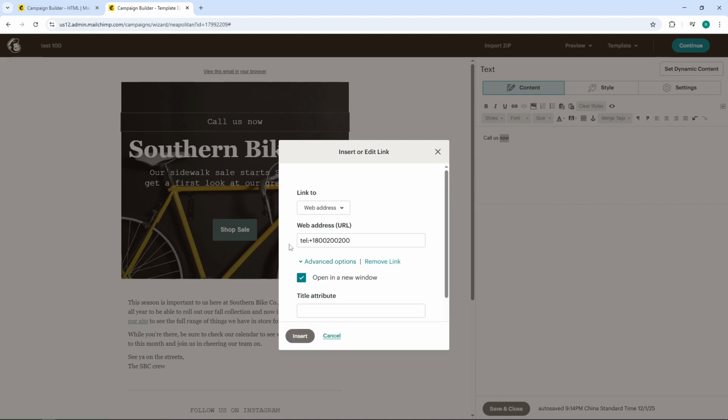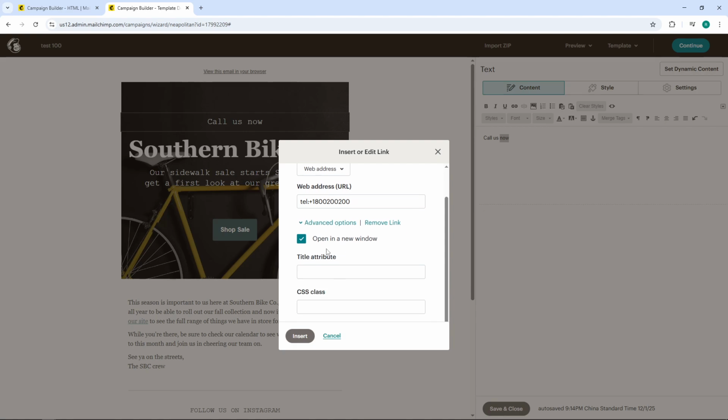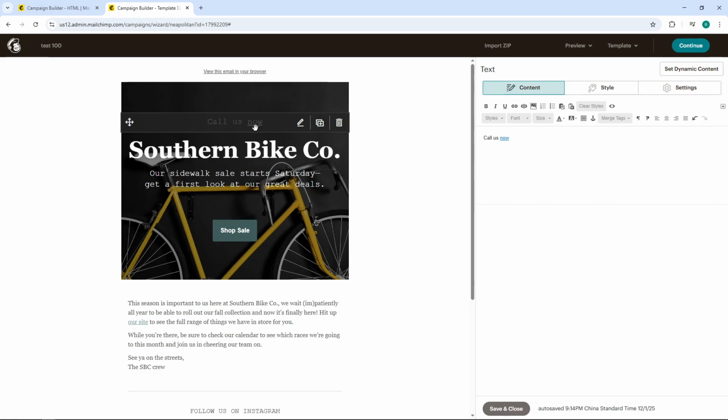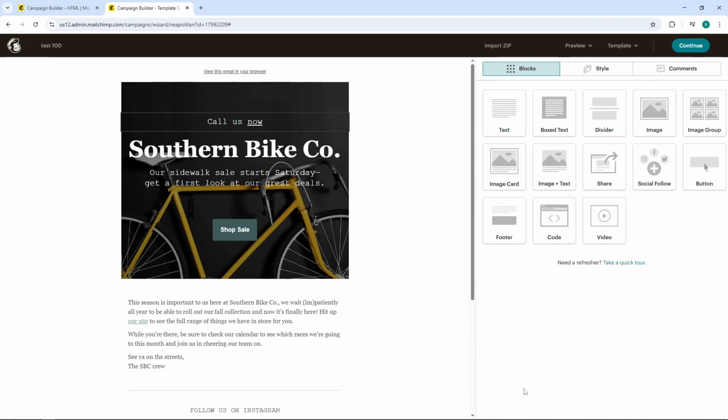If you want the link to open in a new window, go to the advanced settings and check Open in New Window, though this is optional for phone links. Once everything looks correct, click Insert to apply the hyperlink. Finally, click Save and Close to confirm all your changes to the email.